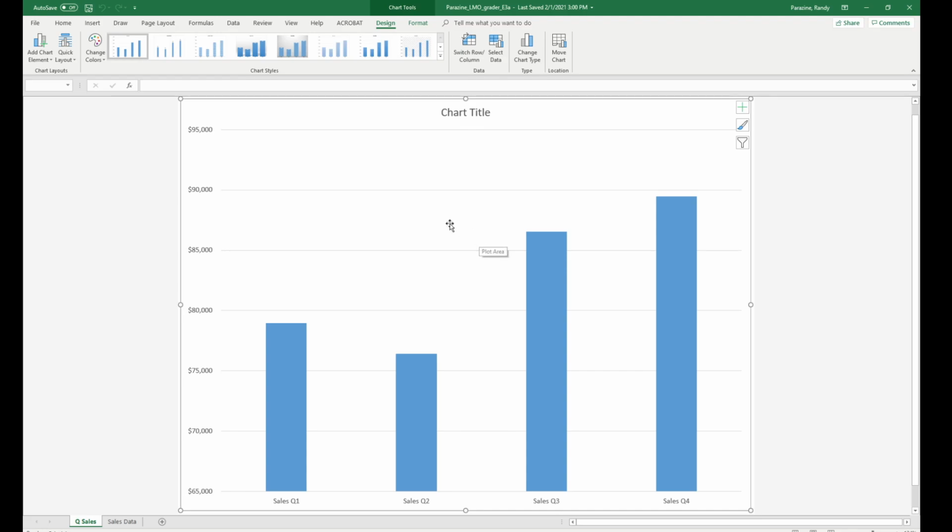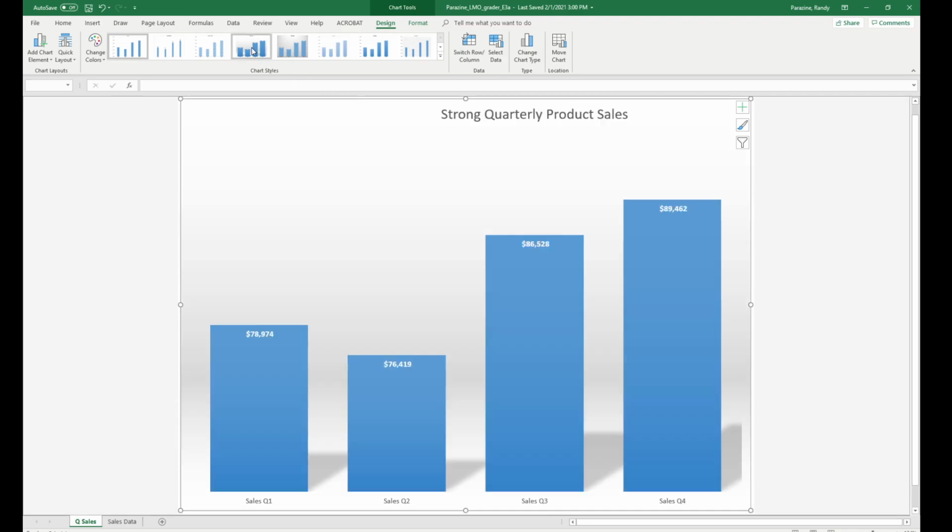Step 4 says modify the title above the chart to read Strong Quarterly Product Sales. And then apply chart style 4 to the chart. Chart style 4 is this one.